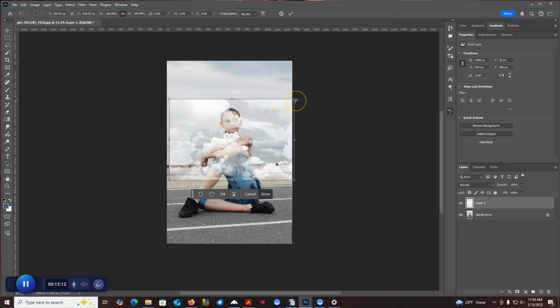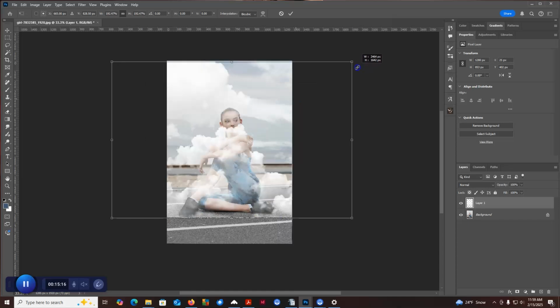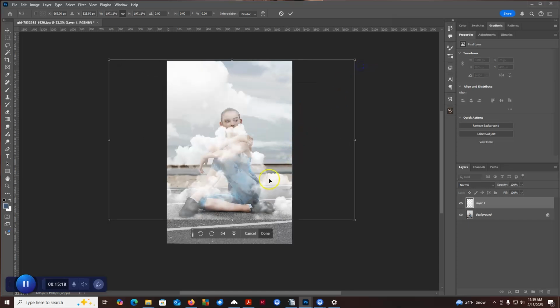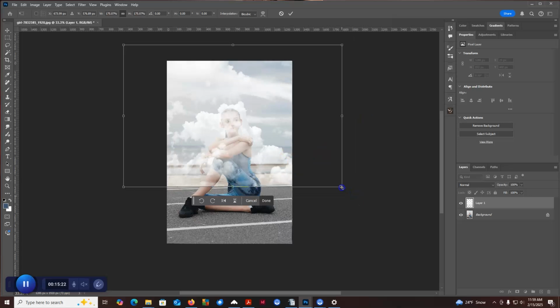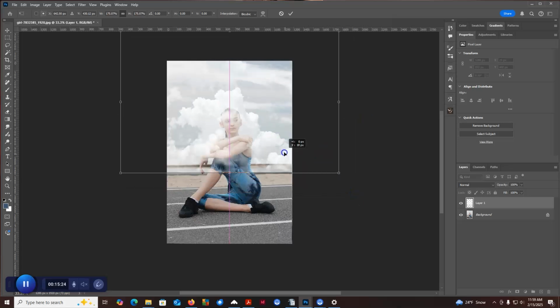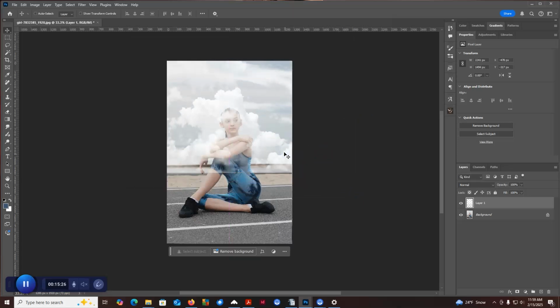So I'm going to transform that. Command T or Control T, and it'll allow me to scale it, just like so. Now you see it's actually in the foreground of this, which is not bad, but I wanted to do something a little bit different.